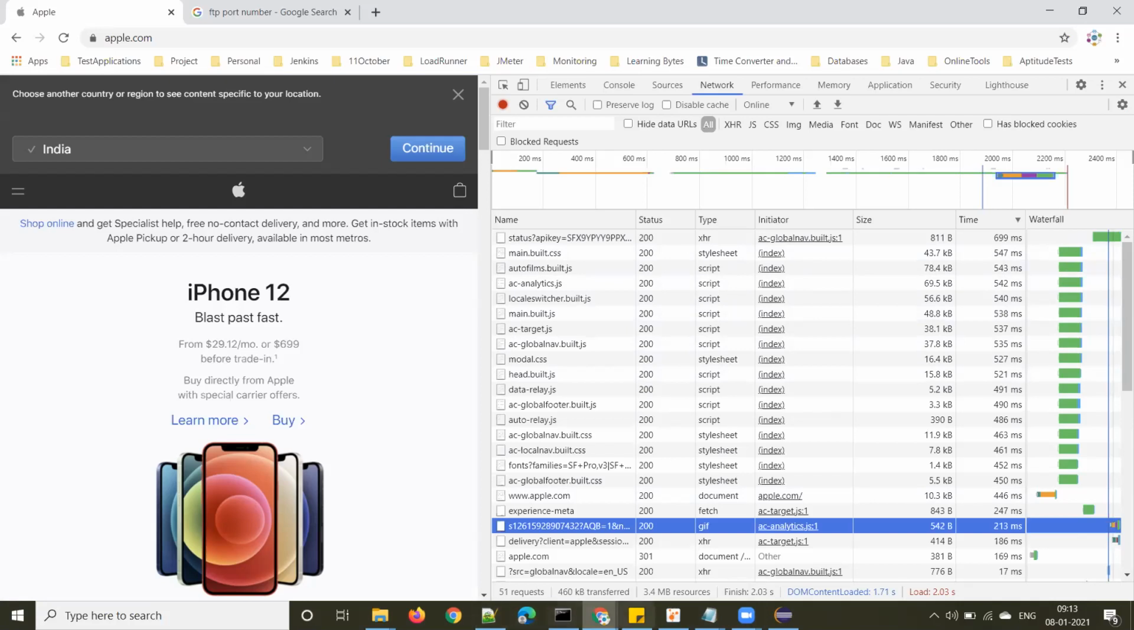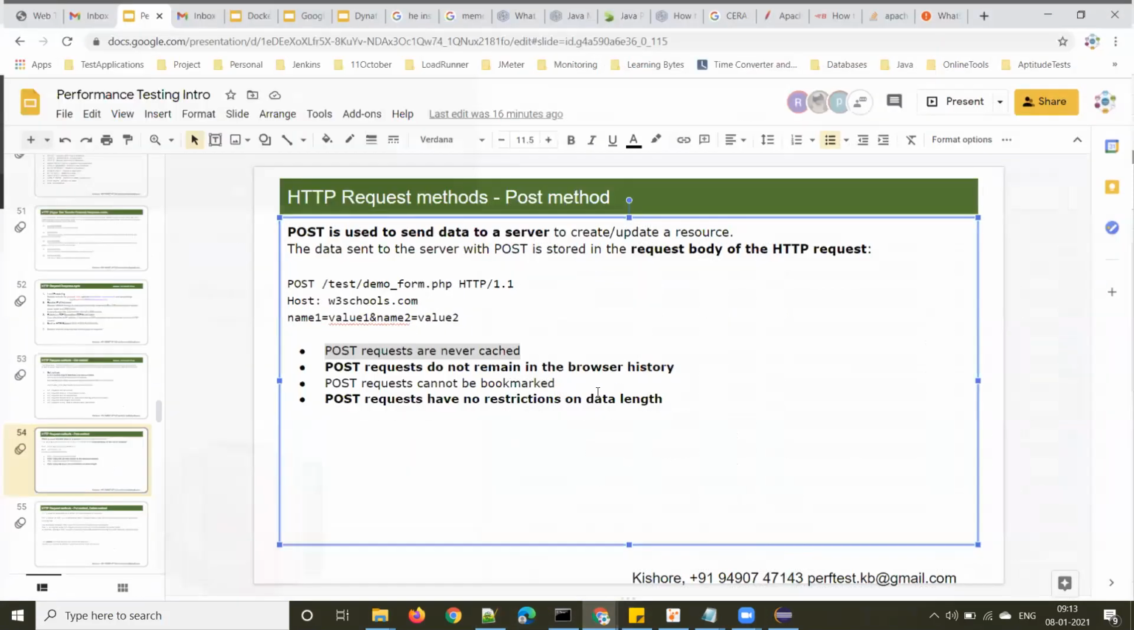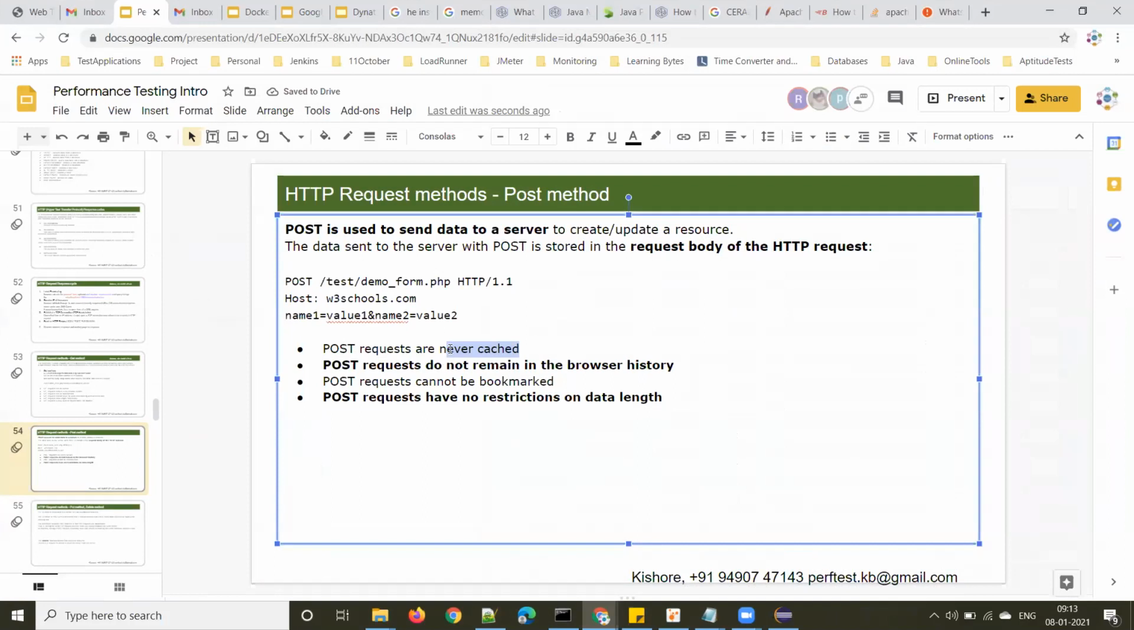All right, so let's go back and finish this post. So post request, these are the properties of post request. Post requests are never cached, right? Never cached means they will not be stored in the browser cache. They do not remain in the browser history. They cannot be bookmarked because we submit confidential data, right? In post request, we submit confidential data. That's why they will not be cached.